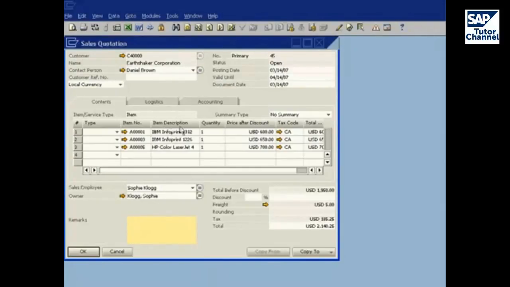Let's assume the customer has just called me back and said, hey, I'm happy with the quotation. What I'd like to do now is take that and turn that into a sales order. So with SAP Business One, we have the copy to function here within the source document. I choose copy to, and I now say, where do I want this to go next in my sales cycle? Do I want it to go to a sales order?